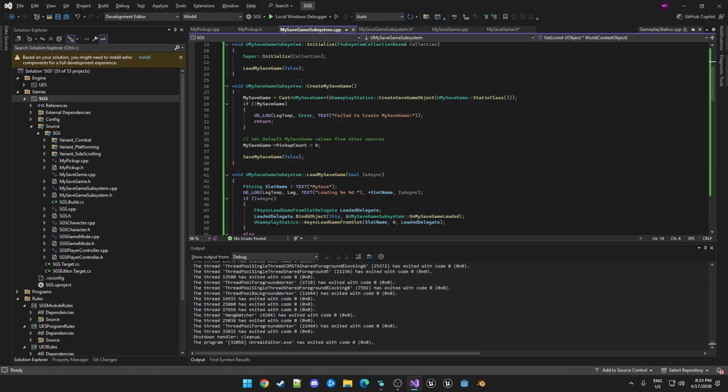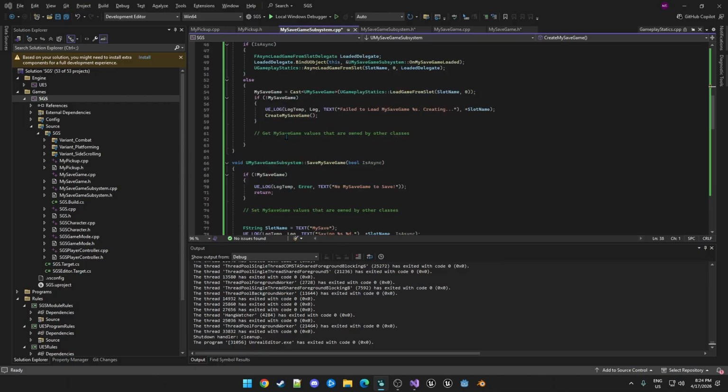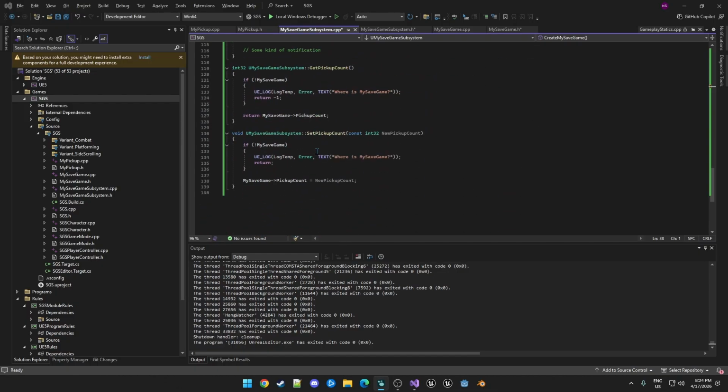Similarly as before, we have our create my save game situation. We would want it to look like this. So if you want to set initial values for anything in that array, you're just basically accessing the array, adding a value, you're sending along the FName, and then the value. So similarly, we have our get int value and set int value functions, which we'll throw down at the bottom.